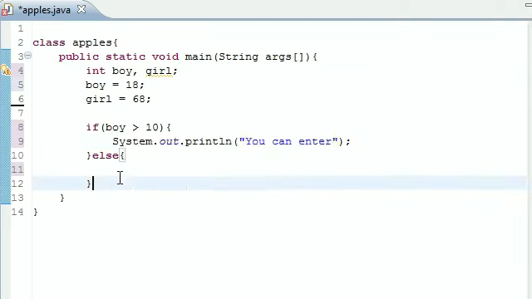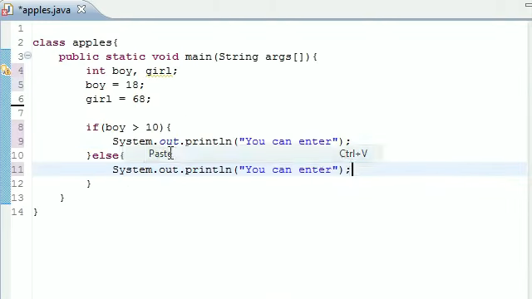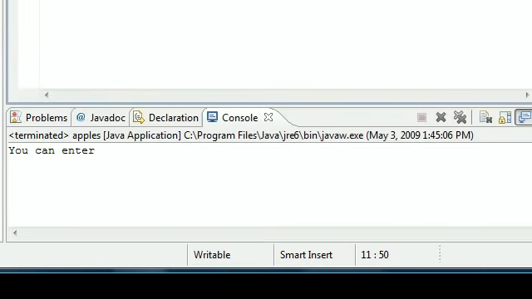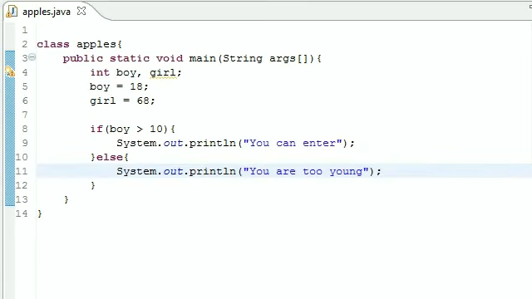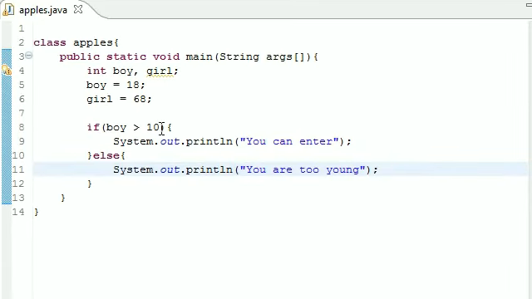Copy and paste. There we go. "You are too young." So let's go ahead and run this real quick and make sure everything's working. And since boy is greater than 10, it says you can enter. So that's what I taught you guys last time, how to do one test in an if statement.